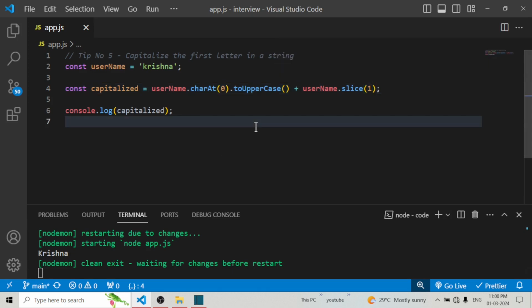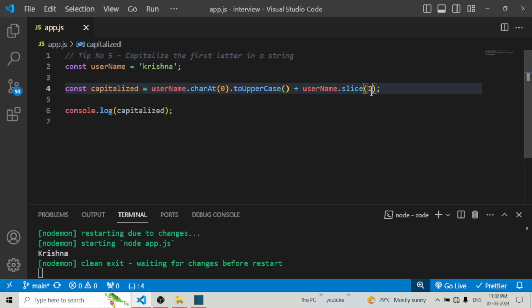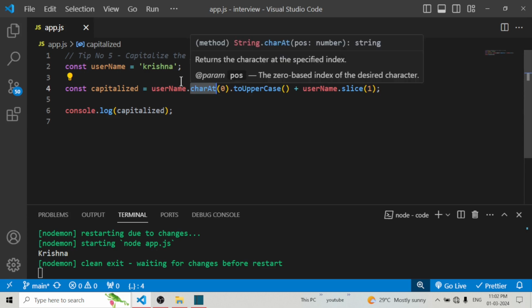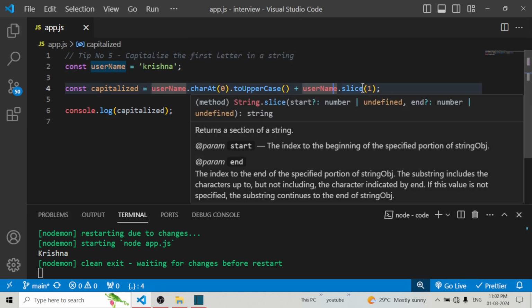Now what does this slice method do? You simply hover over it, and you can see it takes the start and the end as parameters. It takes two parameters, right? The starting index is 1, so we have to leave out this K, because we have already capitalized that, we accessed it by charAt and made it capitalized. So we are just appending the remaining part. So the slice method basically takes two parameters, the start index and the end index.